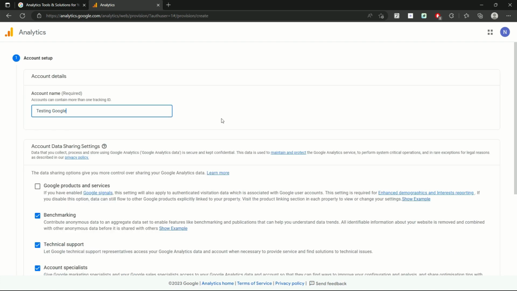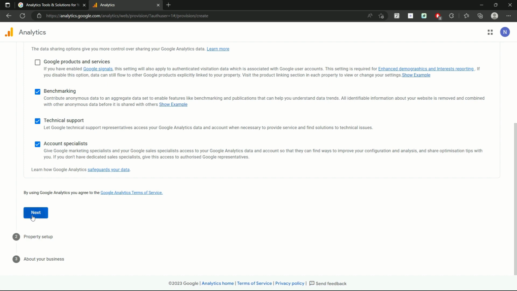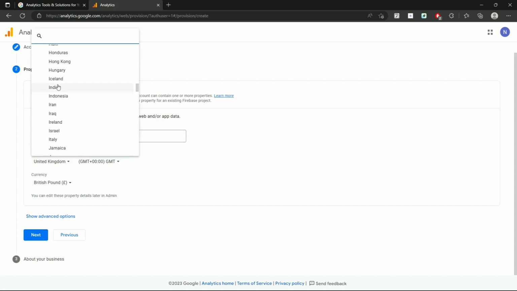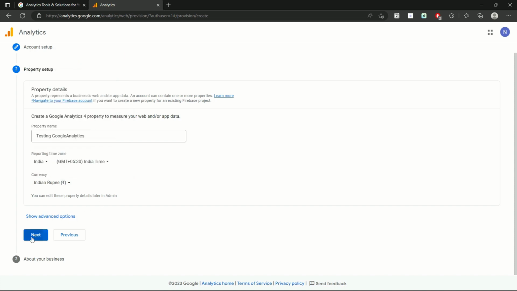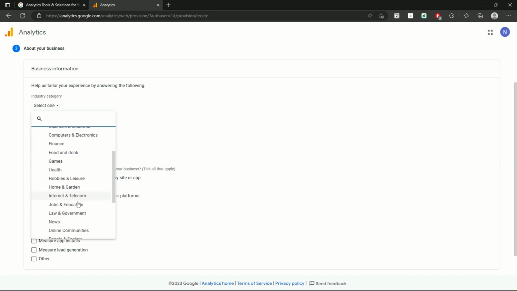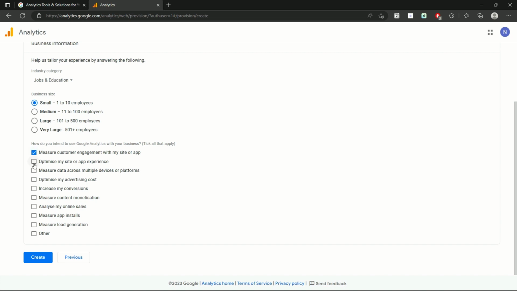Next step is to give an account name and you leave the recommended options checked. Next, it will ask you for property setup details. You fill it up with the necessary details like name, time zone, and currency. Then you have to fill up the business information by selecting the industry category, business size, and how you want to use Google Analytics in your business.